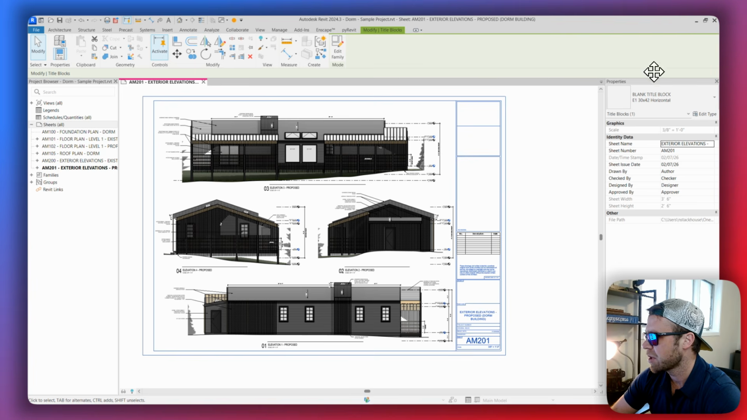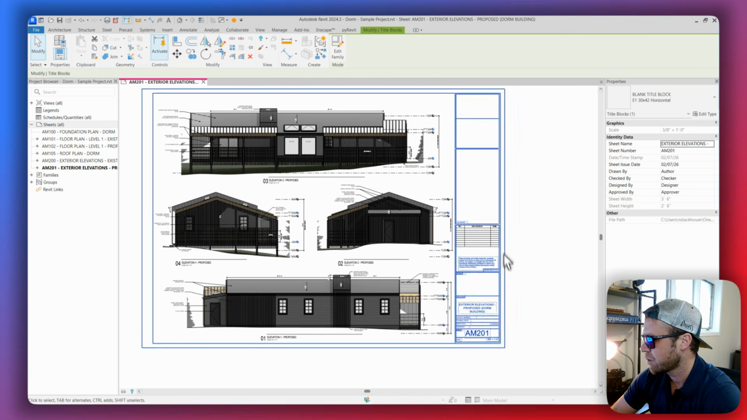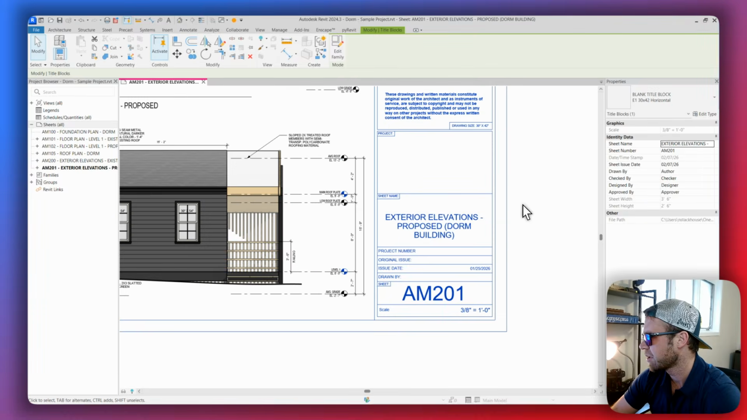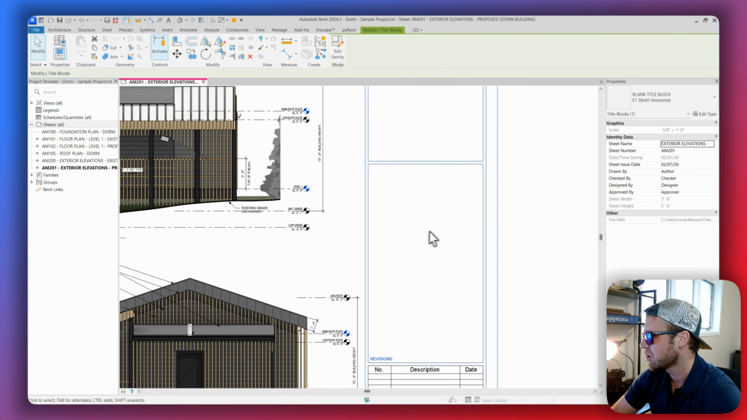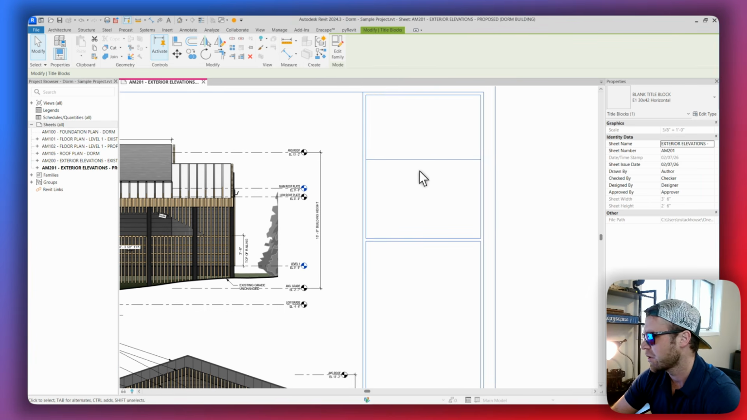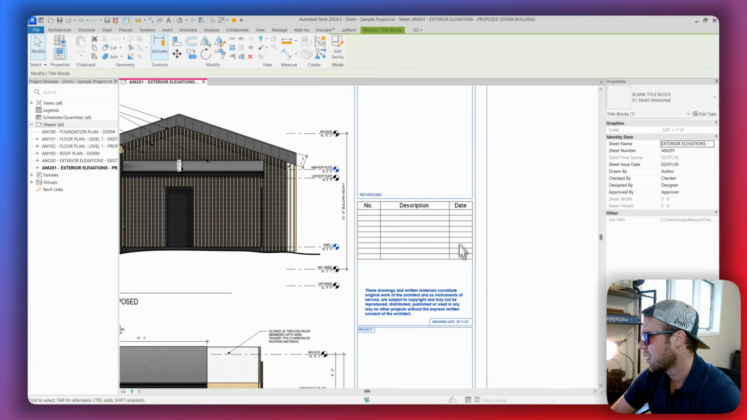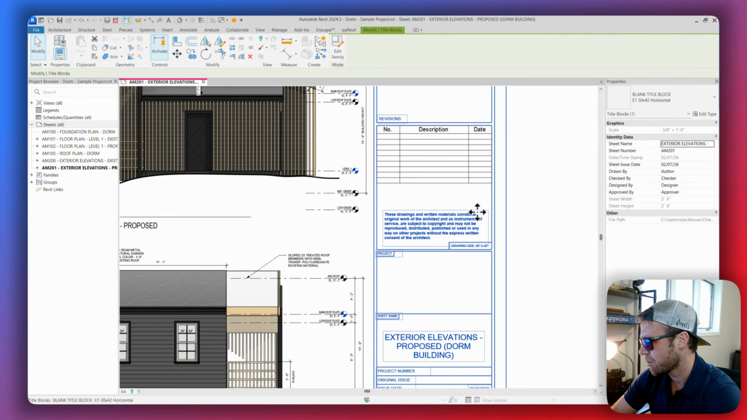So the next step is the big one. We're going to go into edit the family. So once you have the title block selected, well, first off, before doing that, let me just show you this information down here. So the title block will often have company information up in this middle section, maybe a stamp and the architect's stamp, or the engineer's stamp, or what have you.